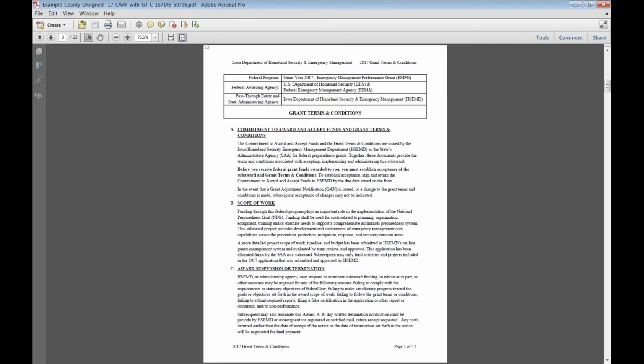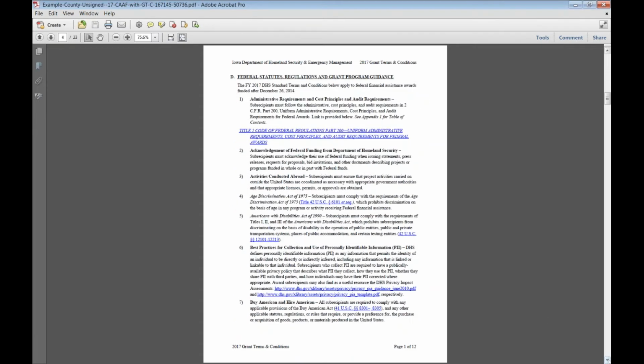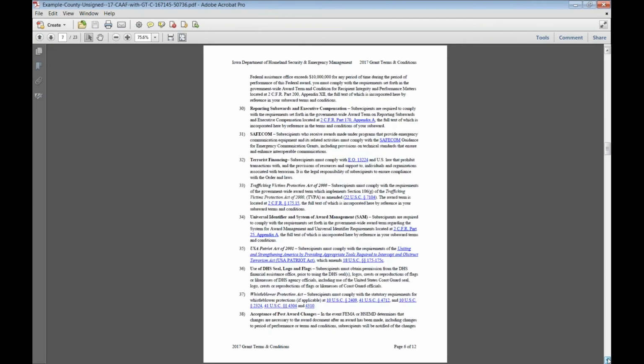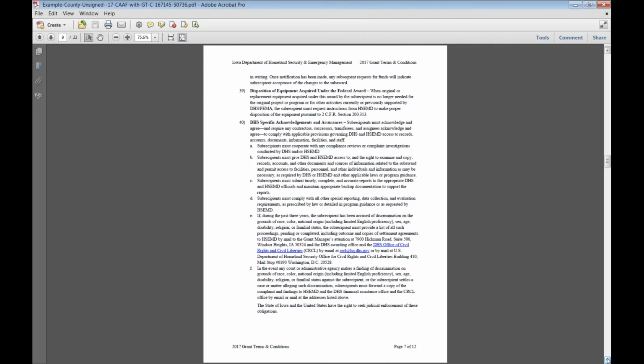Continuing to scroll down, you will see the grant terms and conditions. It is very important that you read through and have your commission chair read through the grant terms and conditions. There's 12 pages. It also includes the federal grant terms and conditions agreement articles that are passed down from FEMA to Iowa, and Iowa in return is passing it down to the subrecipient. So make sure you review those for any changes from previous years.